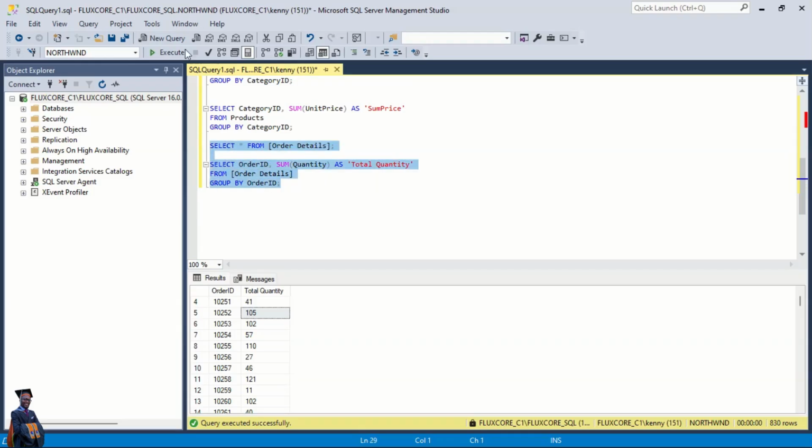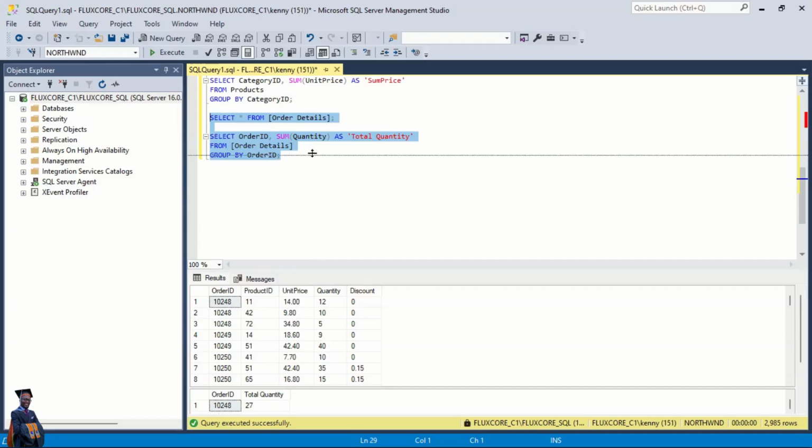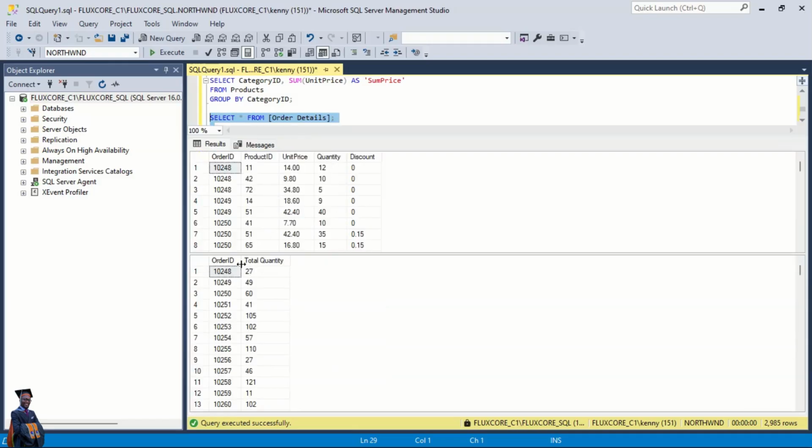Let's do this. So the second table here is a summary of this one. So for each ID, what we sold was 27. So like for 10248, this one was 27. This one was that one.